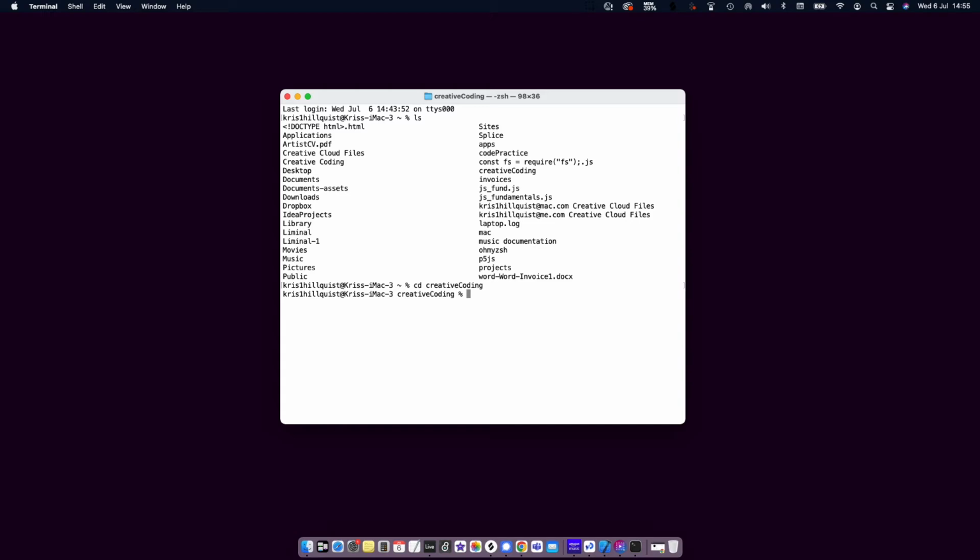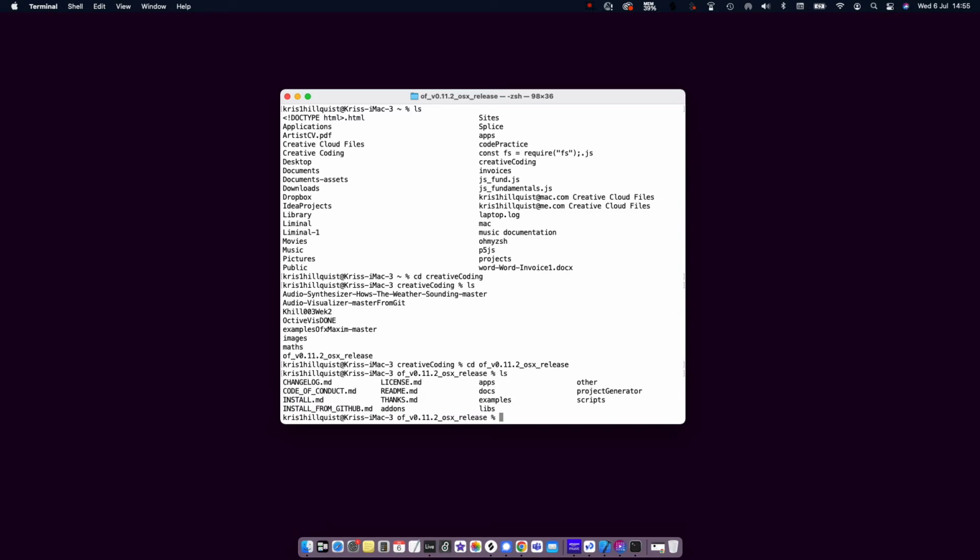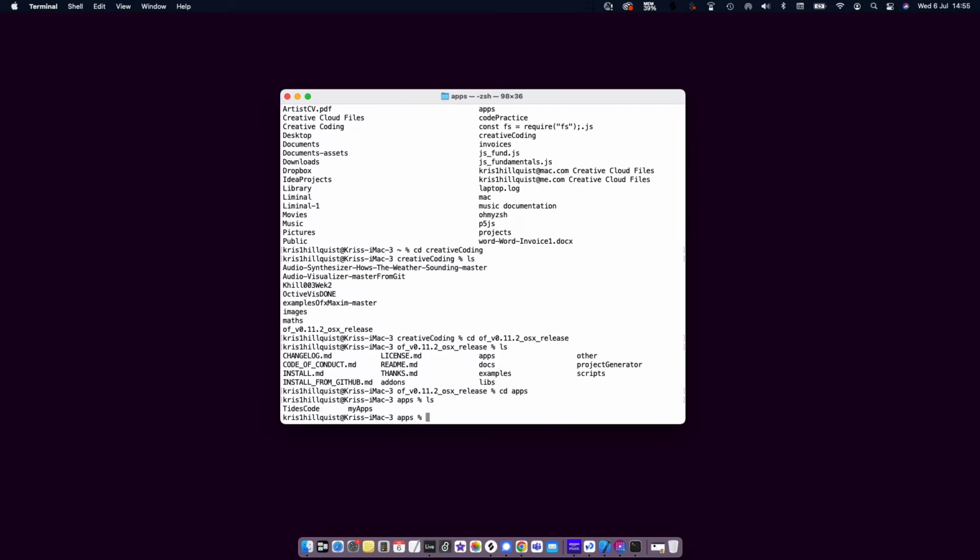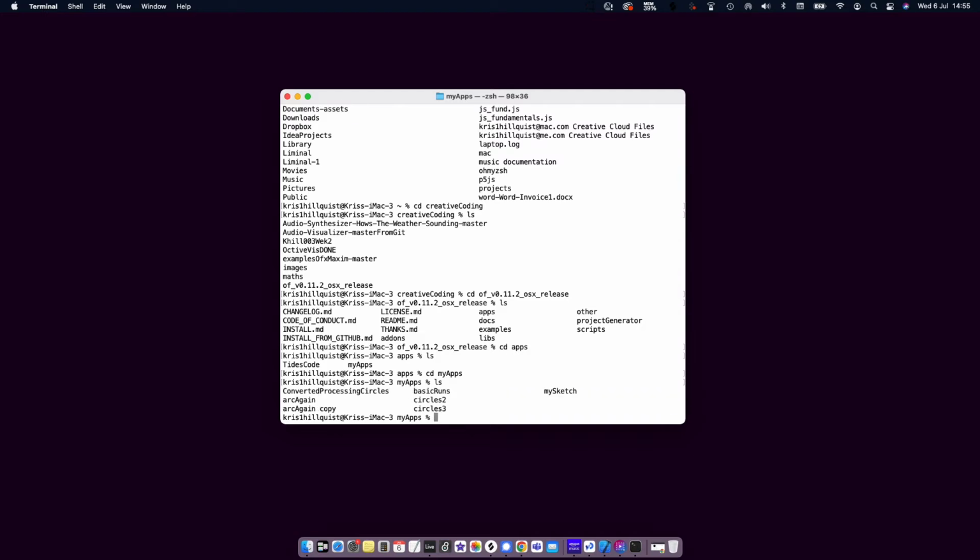Okay, cool. And I want to have a look in there. Now, sometimes I can hit tab and it fills it in. Sometimes it works. Sometimes it doesn't work. But here we go. We're going to hit list. Okay, cd of, because I know it's in my openFrameworks. ls. cd apps, because it's in my apps. ls. cd my apps. Yeah, ls. And I want to go to the converted processing circles. That's the one I'm currently working on.